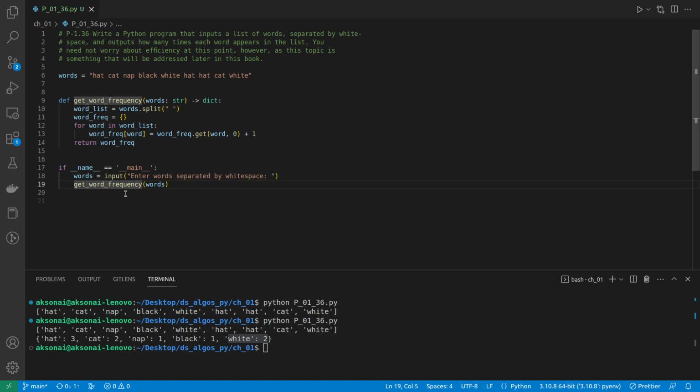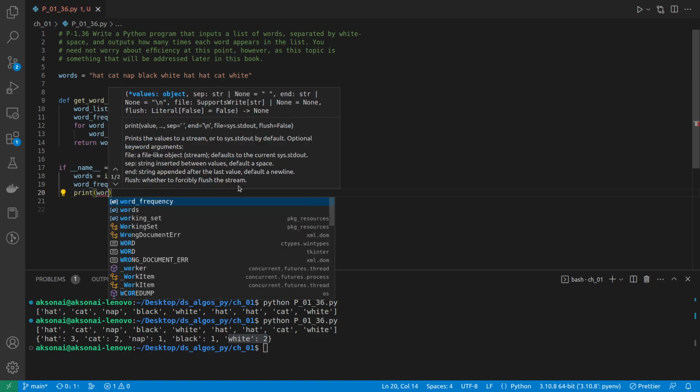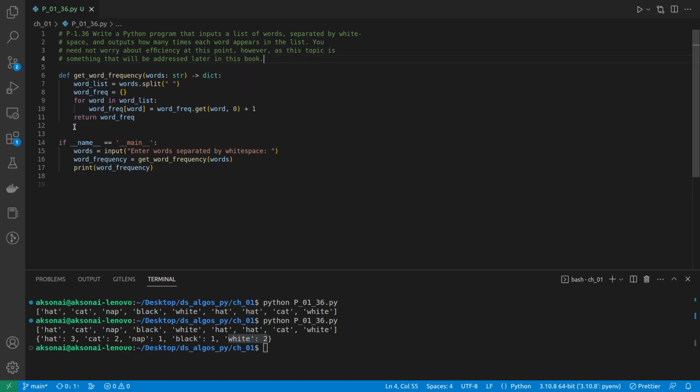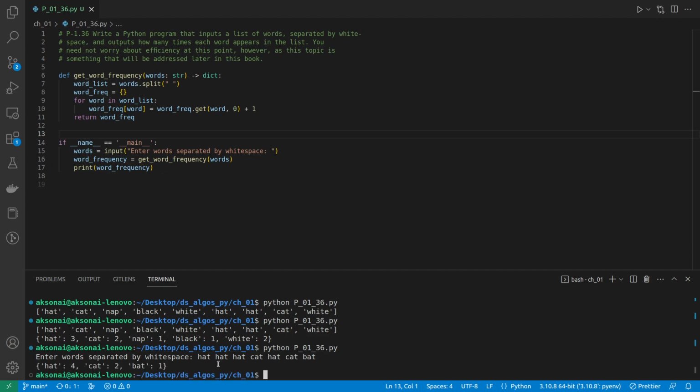And we just want to, let's call this word frequency and print it. Okay, we don't need this anymore. And let's test this. I'm going to run, and we're going to enter words, add cats, and this, and we get the frequency dictionary.